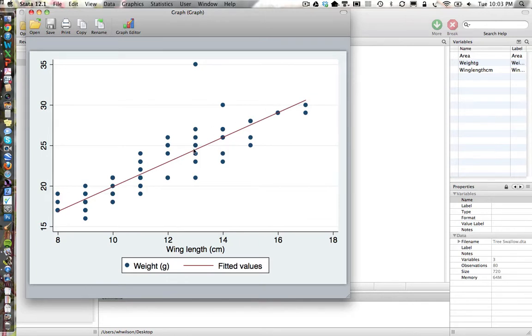So you can see that a lot of the points fall almost directly on the line. There's some that are a little bit above, some that are a little bit below, and occasionally some that are very far off. But remember, we could explain about 77% of the variation in weight if we just knew what the wing length was. And you can see why that's the case. That's actually a fairly tight fit for most of the birds that we had in this particular study.